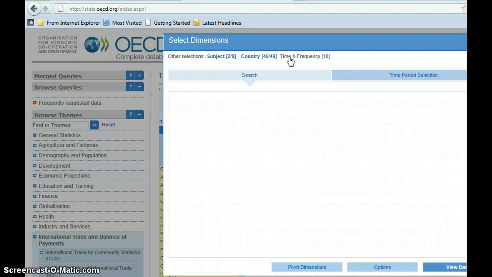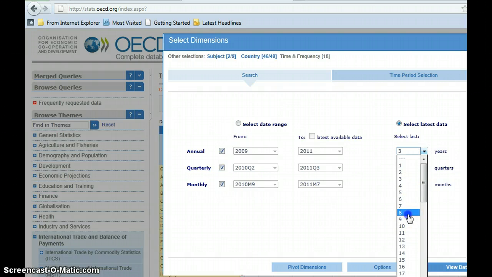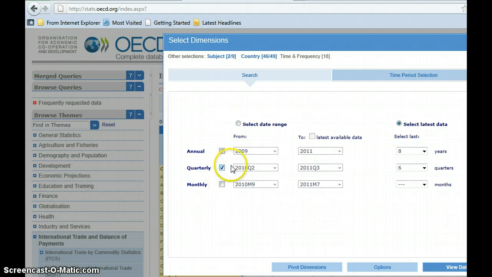Now remember, we want to capture percentage changes from 2005 through 2011. This means we've got to capture 8 years worth of data. We have to include 2004 so we could calculate a percentage change for 2005. So for annual, I'm going to click on the down arrow and select 8 years. Unselect monthly, and for quarterly, let's capture some quarters. I'm going to show you how to use that data.